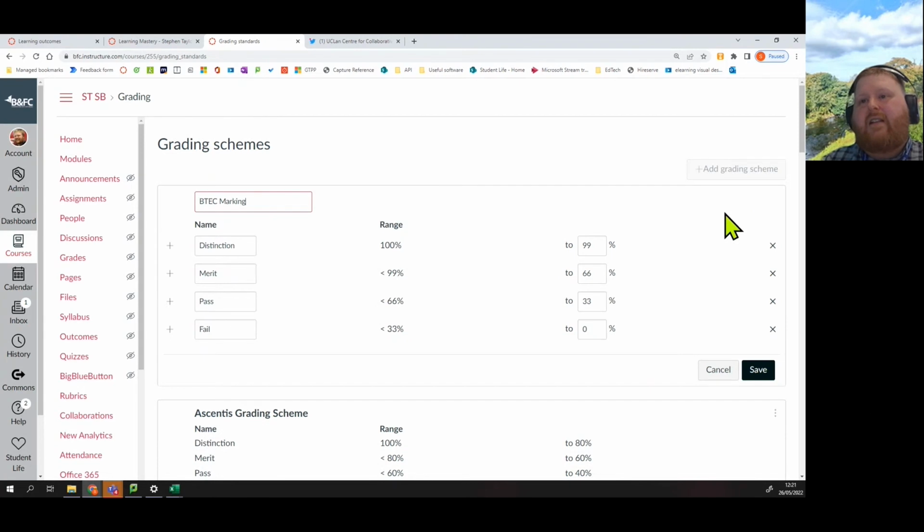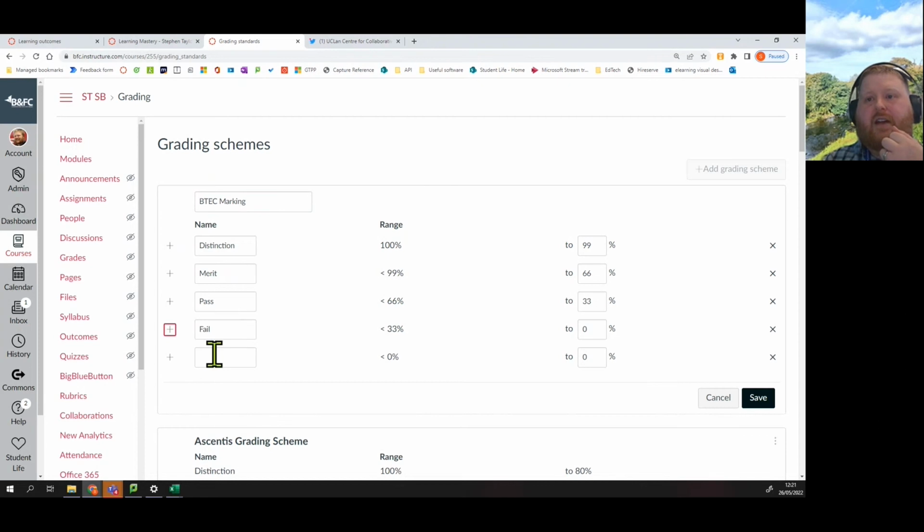It does say fail, because in this particular case, they haven't achieved it. So in BTEC, those are the terminologies that you'd use. You have a pass, you have a merit, you have a distinction, or they have a fail on there. It could be refer. And we could actually add in a fourth step. Let's add in a fourth one that actually works.